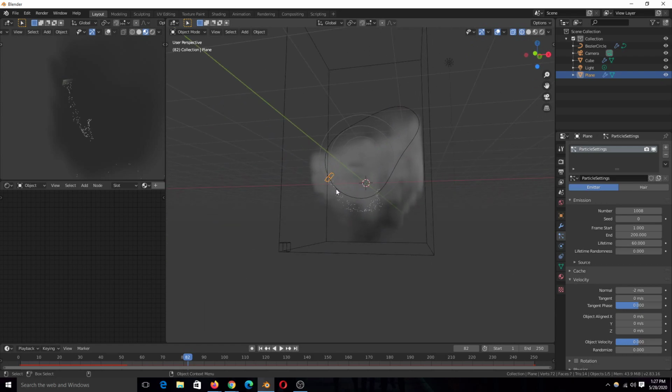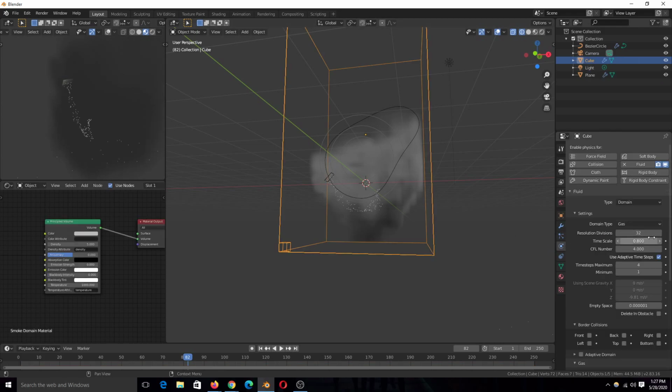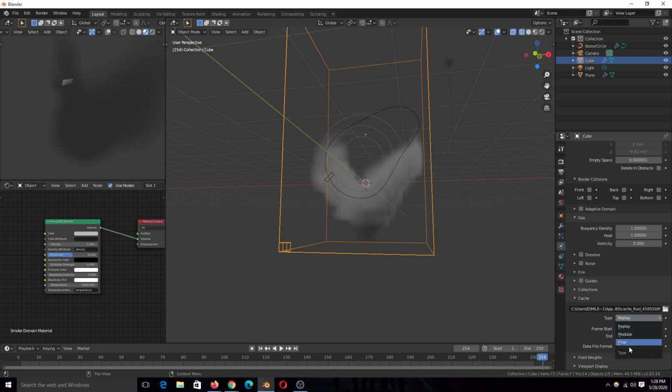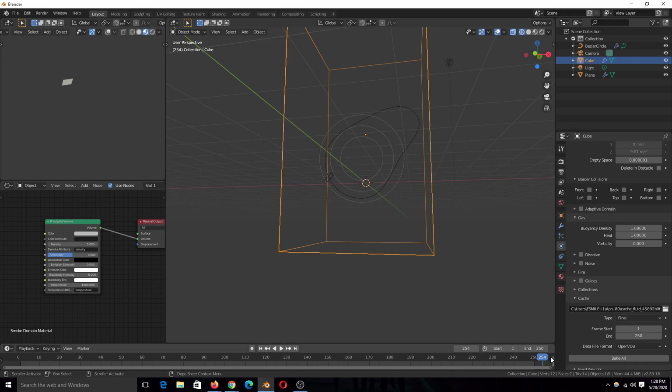We are emitting, if you have too much smoke, just reduce the lifetime here. So just something like 10. Again, you would need to update your domain. There are 3 different ways to simulate in Blender. You can just hit play and Blender will simulate, or you can change your type from replay to final, and that will give you access to the bake button. Then you can hit that so that Blender can bake everything.